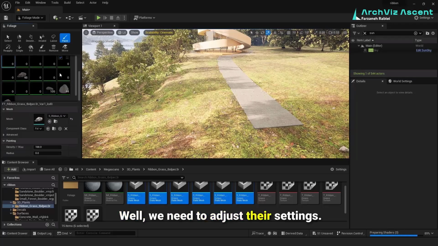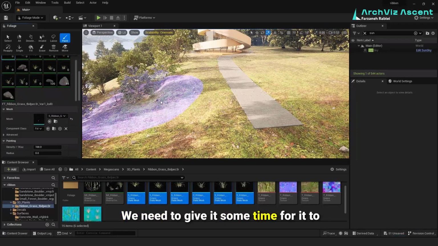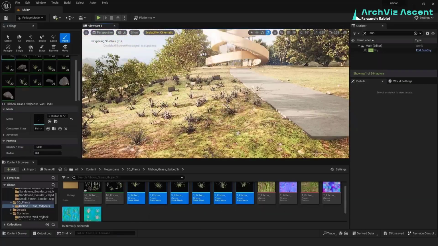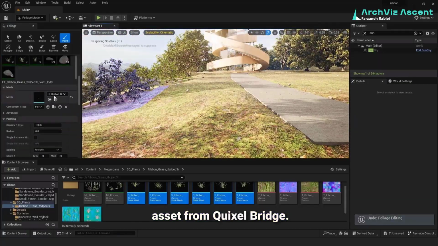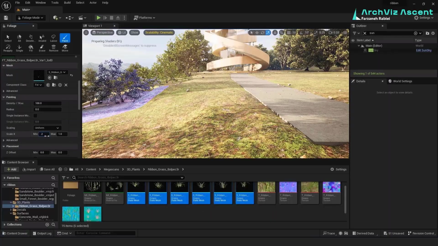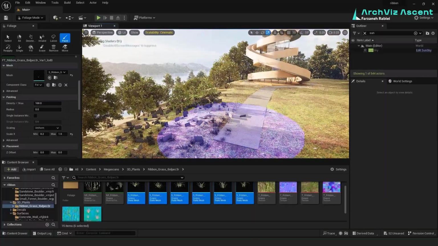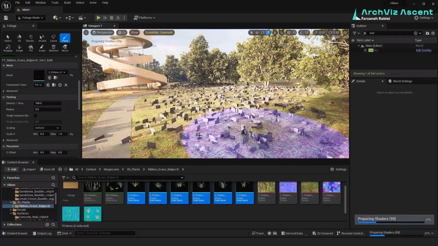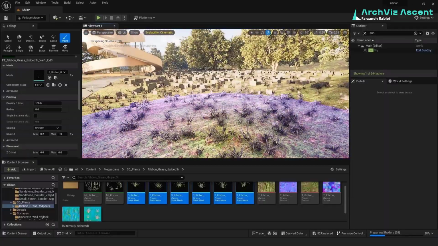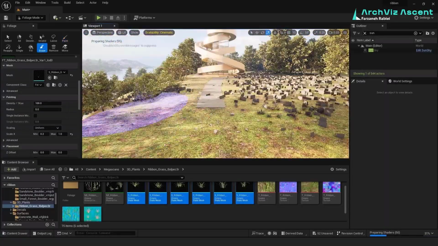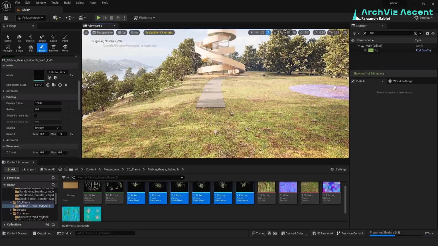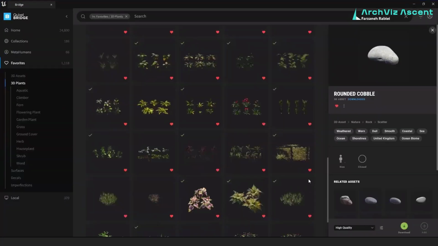Well, we need to adjust their settings. We need to give it some time to recognize the grass asset. I'm importing grass assets from Quixel Bridge. You should now import from Fab. I added this grass too.